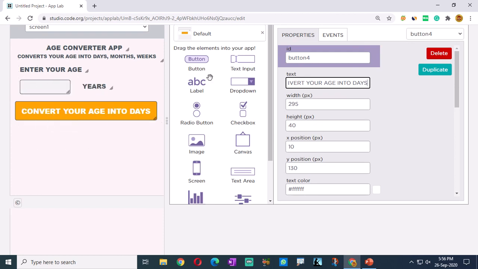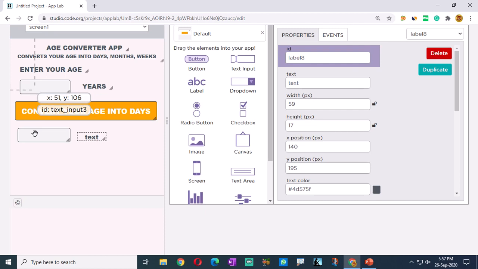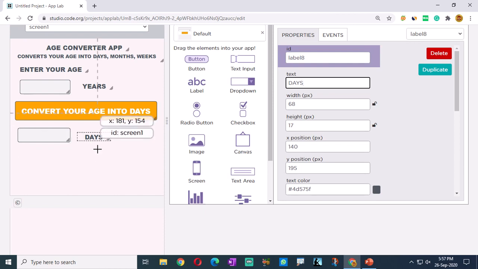So for that, we need another text input, which will display your age in days after calculation. After that, we need a label telling that the value in the box is the age in days. Let's name it as days.